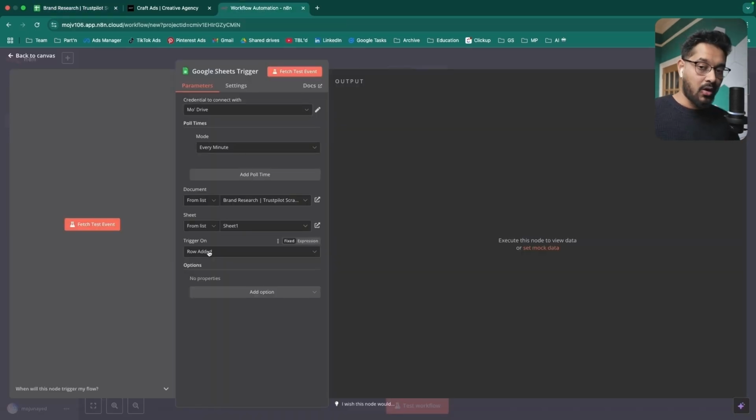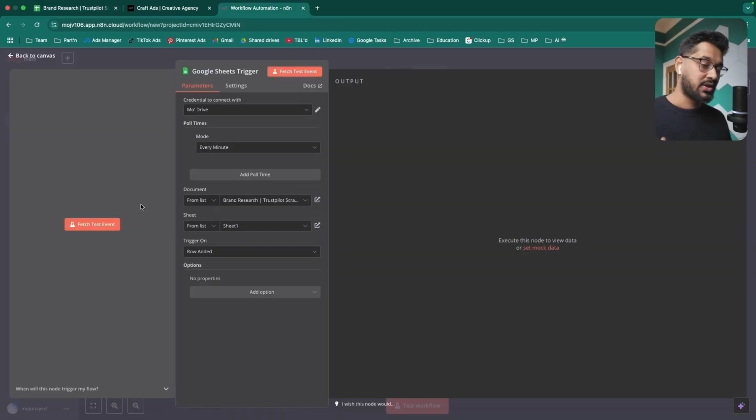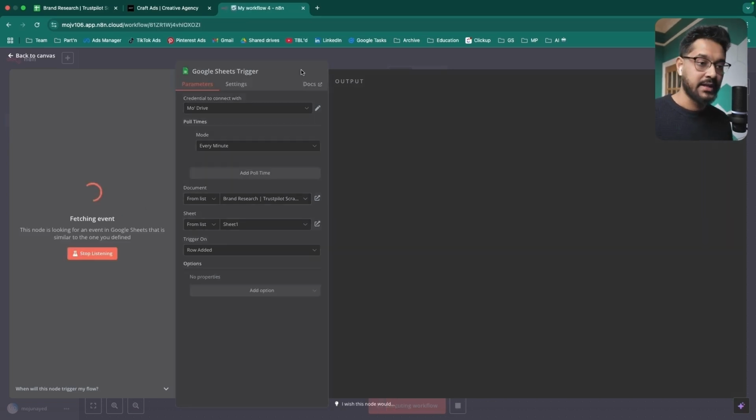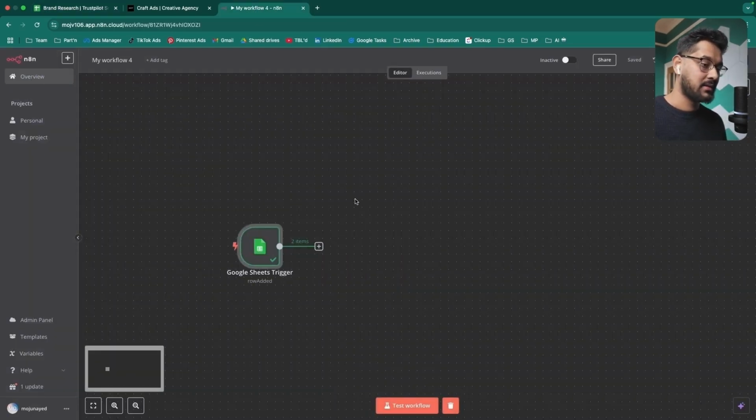The trigger is on row added, meaning every time there's a new brand URL dropped in here, my agent's going to trigger and scrape all of the Trustpilot reviews for that brand. So let's fetch event, and if everything's connected properly, you should see the brand name and the brand URL show up on n8n exactly as it is on your sheet. Let's go back to the canvas. That's done for this step.